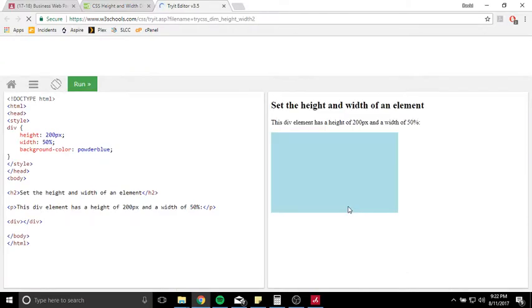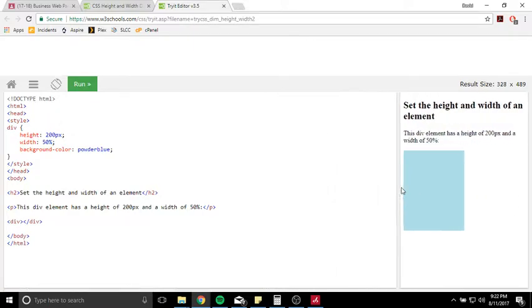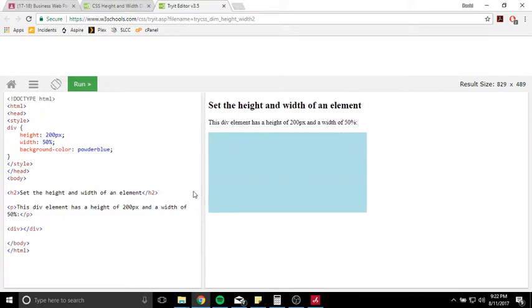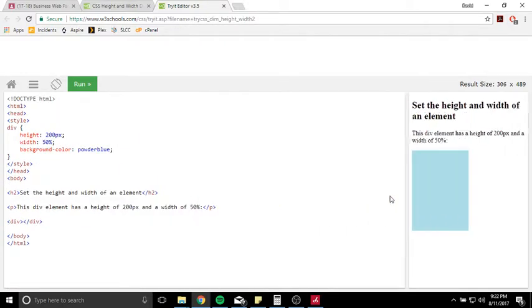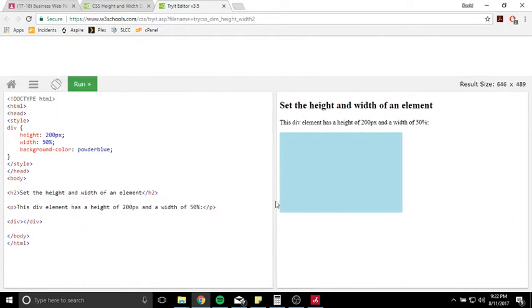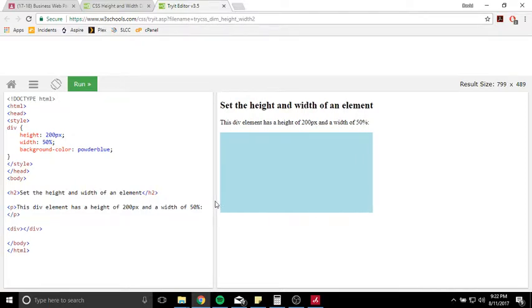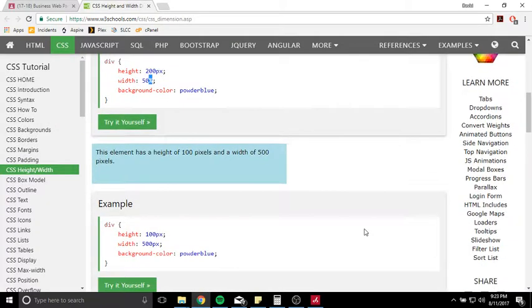So let's take a look at that example. So this is going to be 50% wide. So it's going to take up 50% of the screen. And I can resize the page and it will shrink so that it only takes up 50% of the screen. Using percentages in your height and width values are great because it allows you to respect different screen sizes. So that's a good practice.